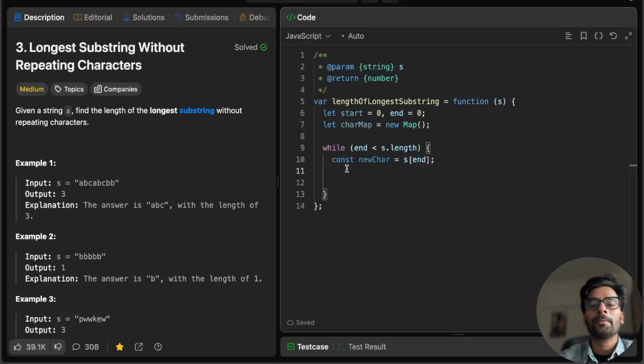So after getting this new char, we have to store it in the char map. For storing the value, we'll use char map.set because it's a map, and for setting the new value, we have to use the set function. The key is the new char, and whatever the previous value we had, we'll increment it by 1. And how can we take the previous value? We can take it using char map.get, and we can pass this new char. If I'm encountering this character the first time, there won't be any previous value. In that case, we have to handle the default value, which will be undefined if it is not there already. So for undefined, we are using 0 to handle the undefined case.